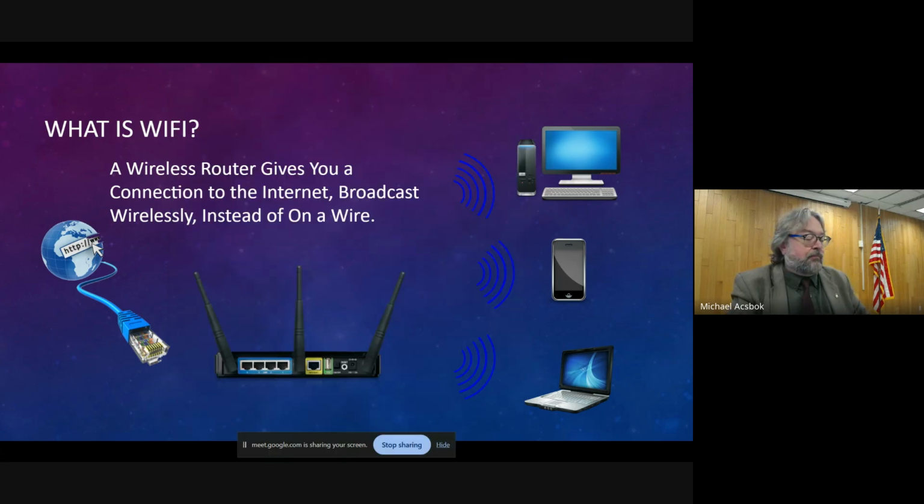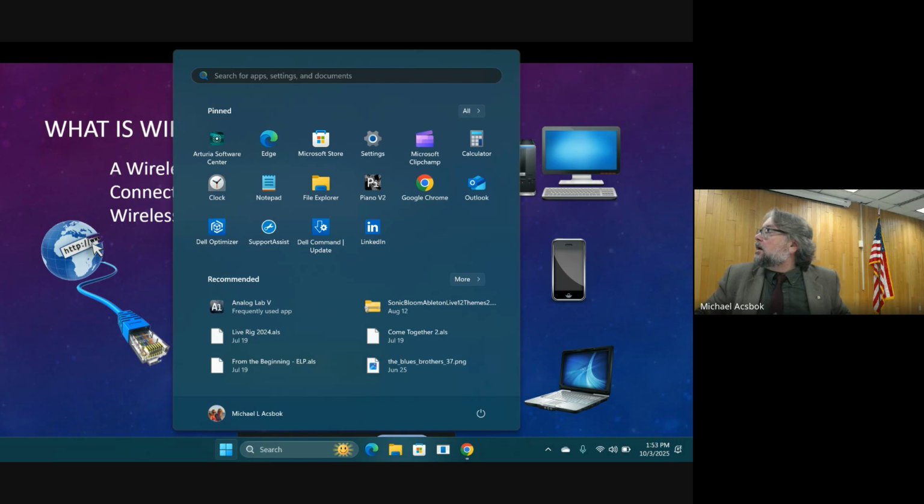All right. So on your computer, you have this little, see that? Okay. Yeah. So basically, it looks like waves coming out. Yeah, that's the international symbol for Wi-Fi. You'll see it on your phone, you'll see it on your computer.